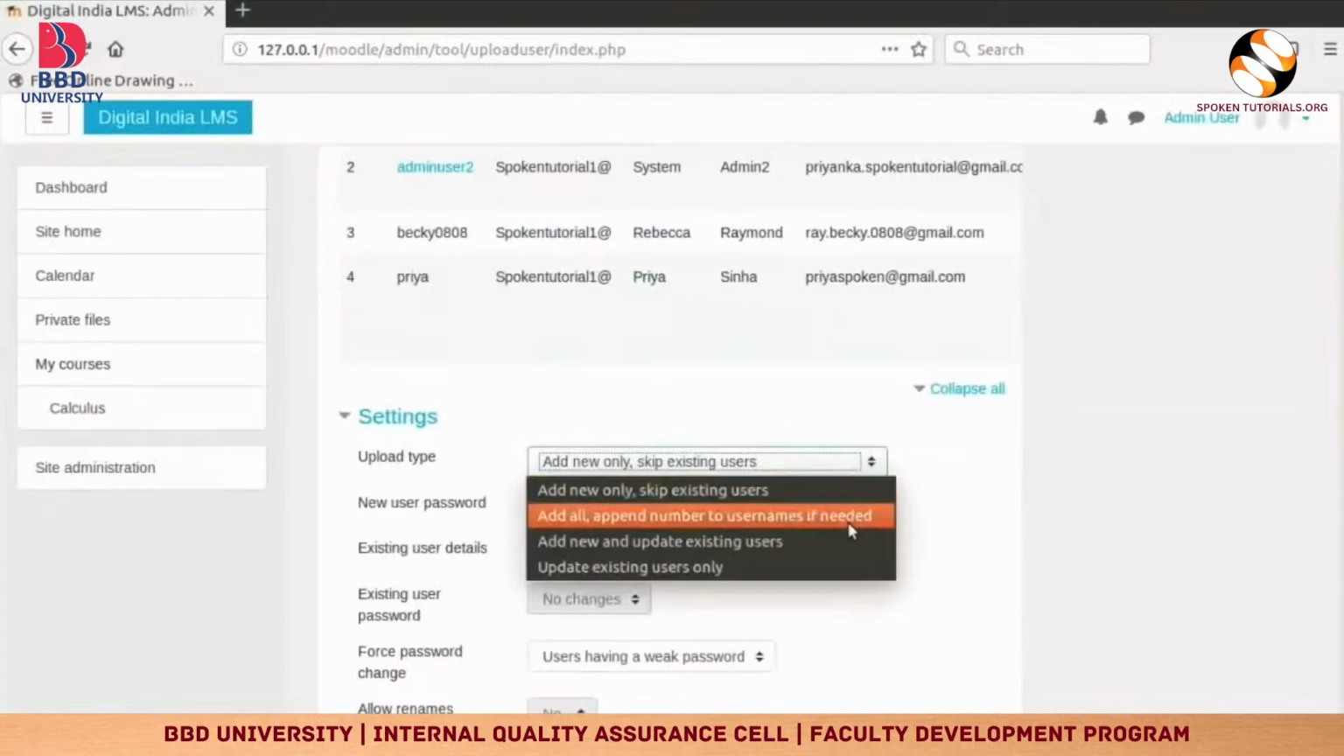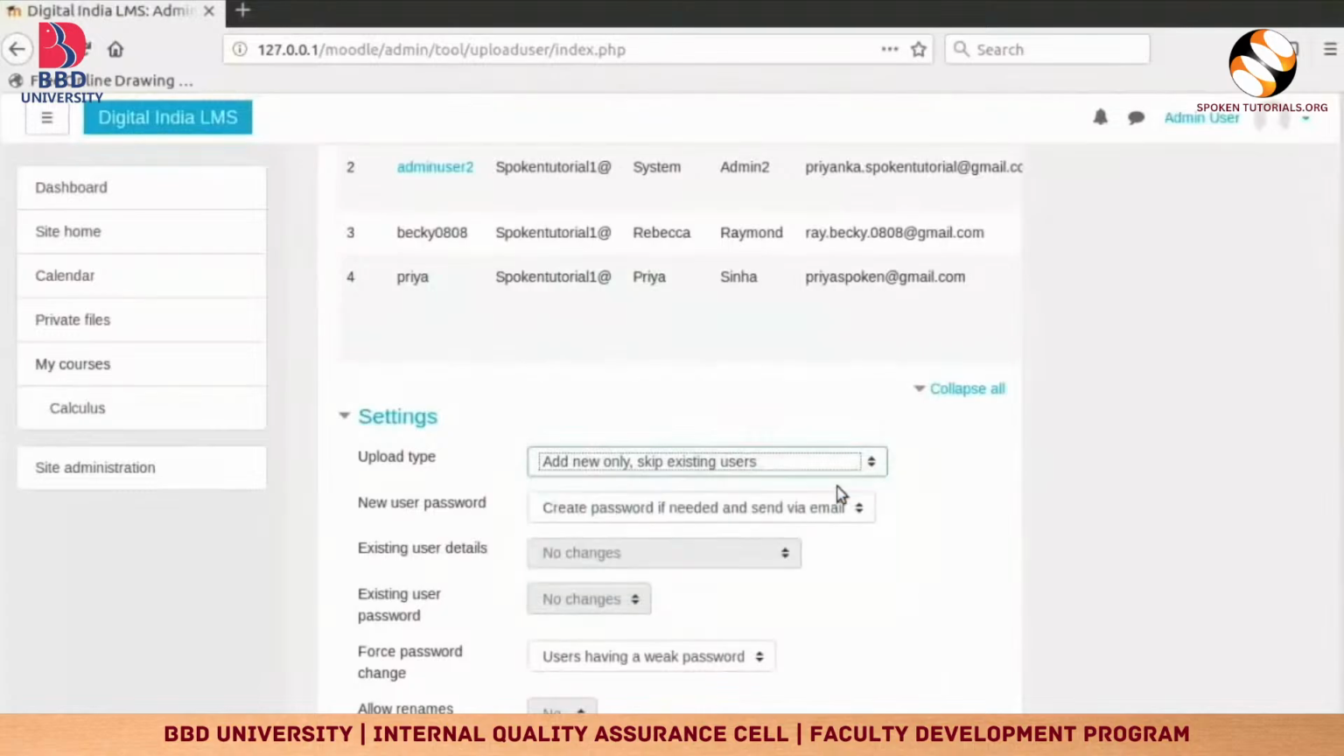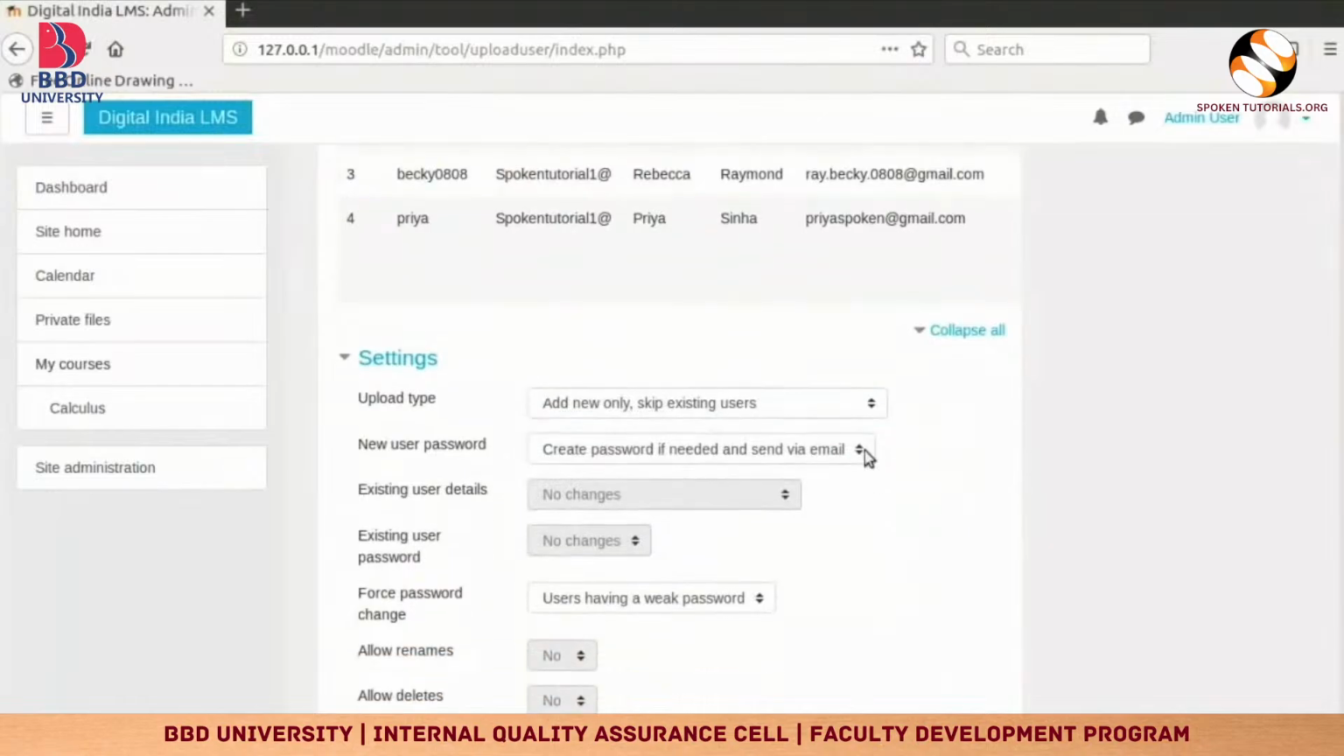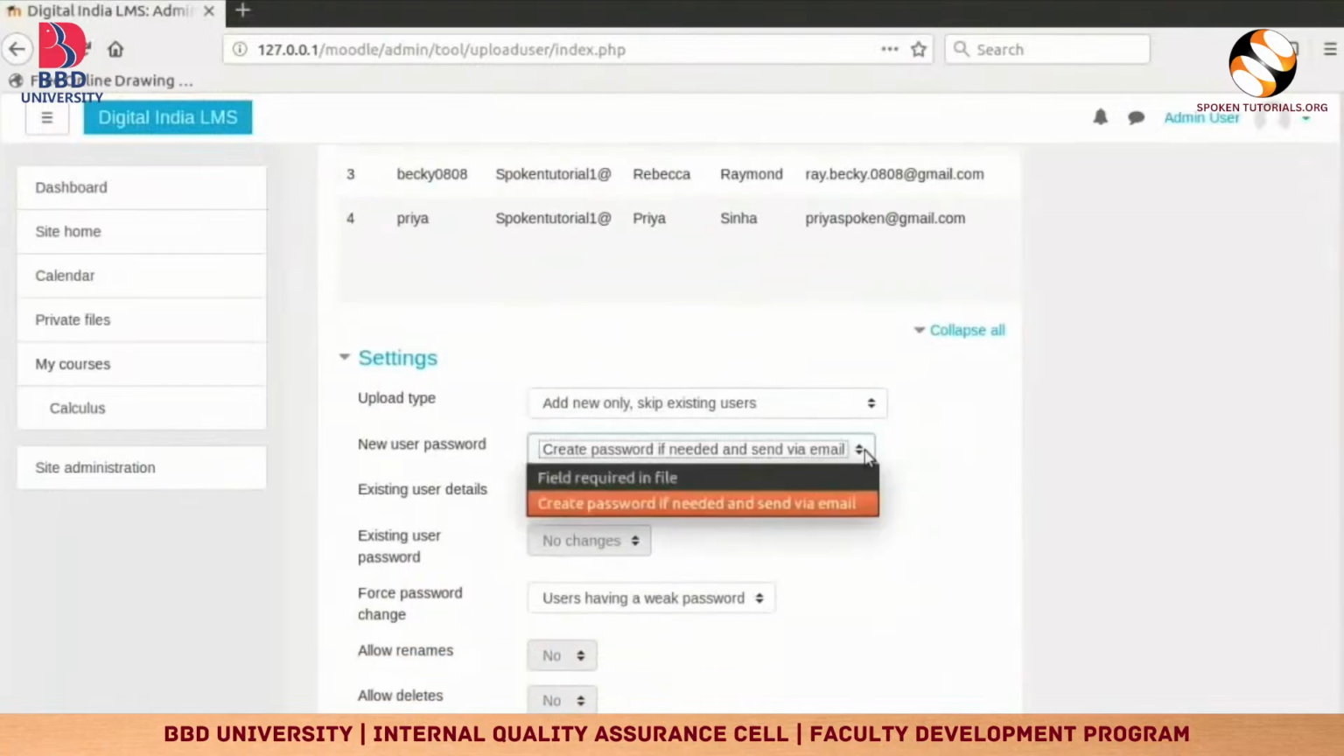The same screen refreshes, with the file name now written in the text area. The button at the bottom has now changed to Upload Users. Click on this Upload Users button. The next page shows a preview of the users that we are uploading. Verify that the values are correct.